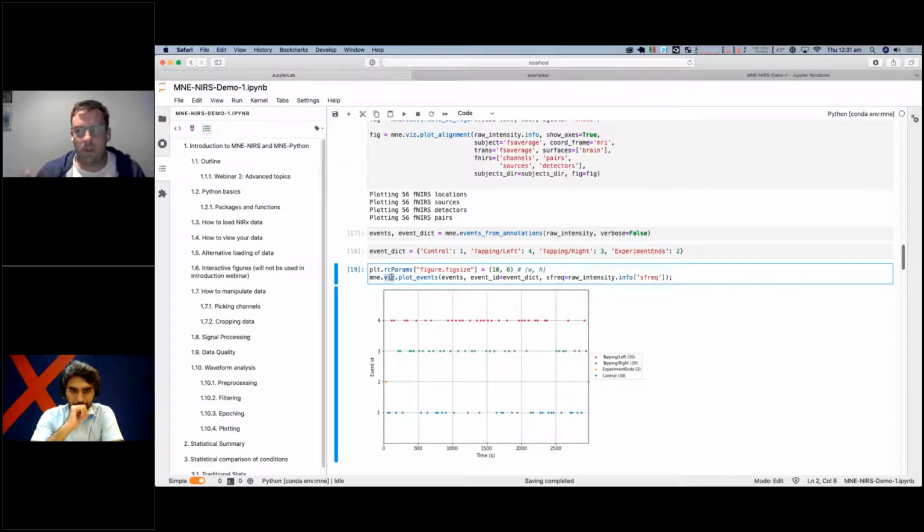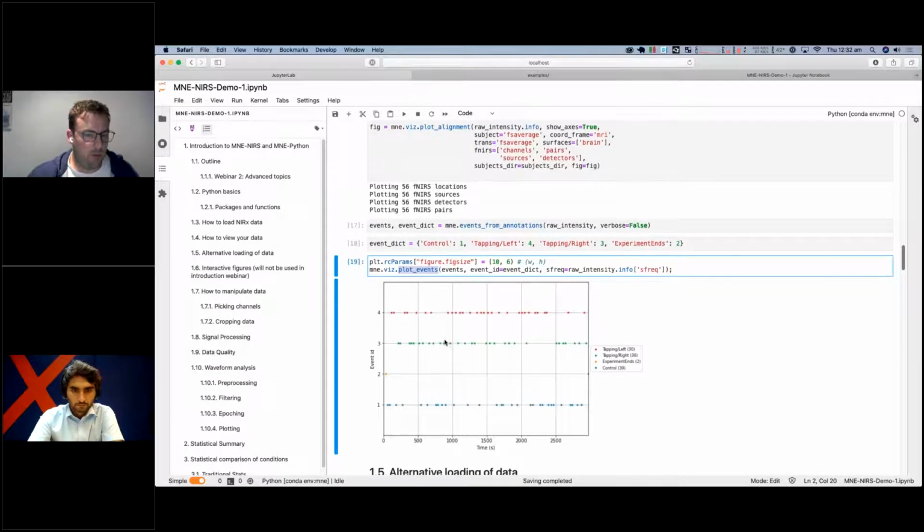Then we can plot this by using MNE.vis. Now we're using the visualization capabilities of MNE and asking it to plot the events. We need to give it the sampling frequency as well. It now tells us that at the beginning of the experiment, there was this trigger, which represents the end and the start of the experiment. And you can see that there was a number of control and some tapping. So that's the triggers, or the annotations as we call them.